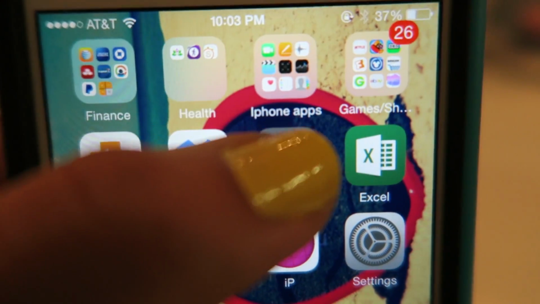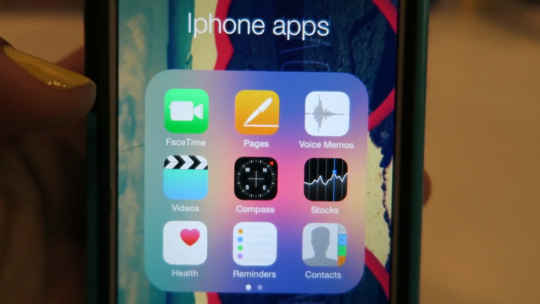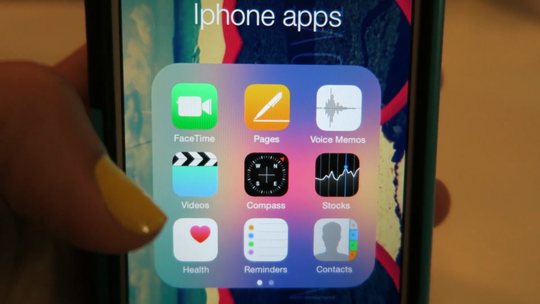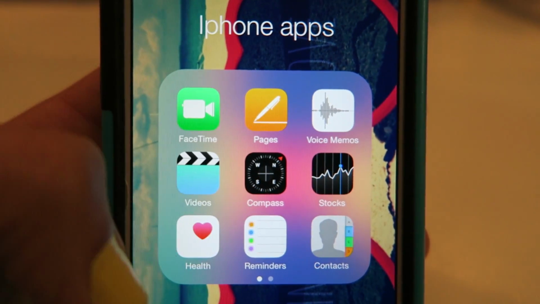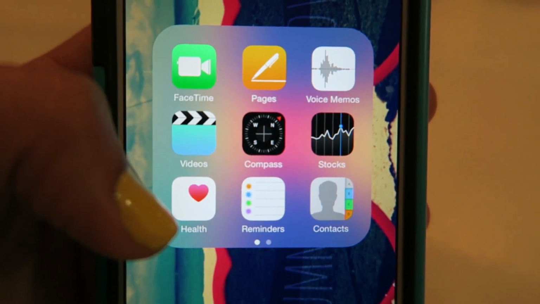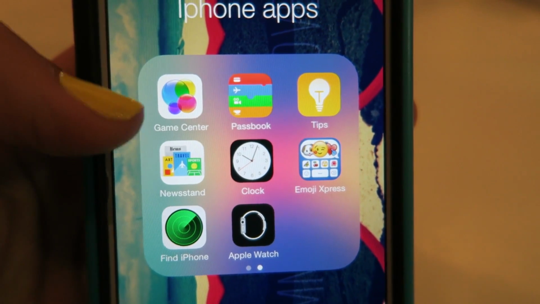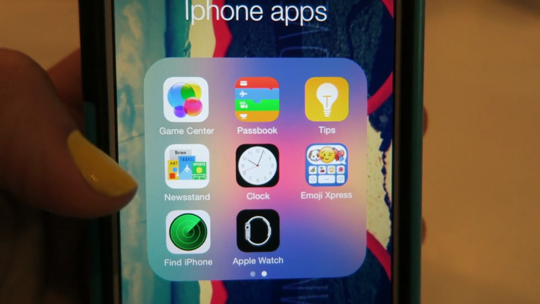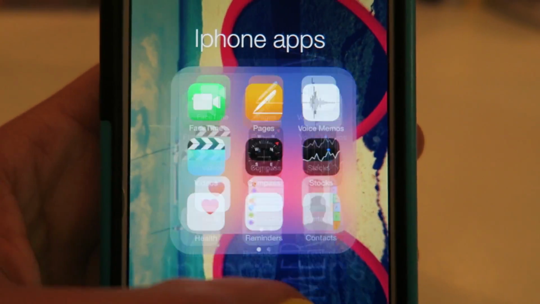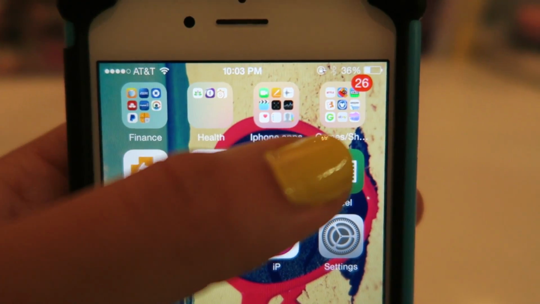And then this next folder is my iPhone apps folder, which is the folder that I was telling you guys I barely ever use. FaceTime, Pages, voice memos, videos, my Compass, stocks, which I wish I could delete because I don't own any stocks and I don't intend on using it. This health app, which I never use either, my reminders, my contacts, Game Center, Passbook, Tips, Newsstand, Clock, Emoji Express, Find My iPhone, and Apple Watch. I just keep all of those in there because I never use those. That folder I never go into, so I have that there.